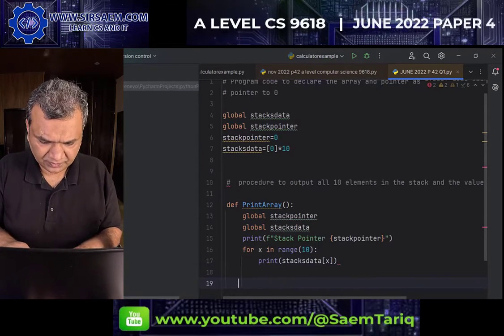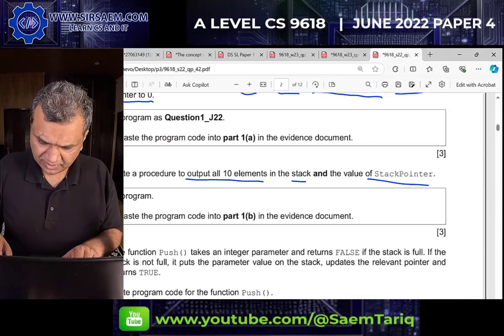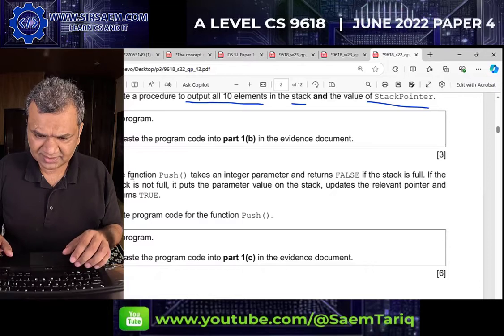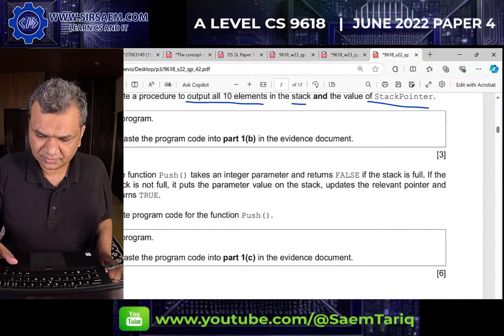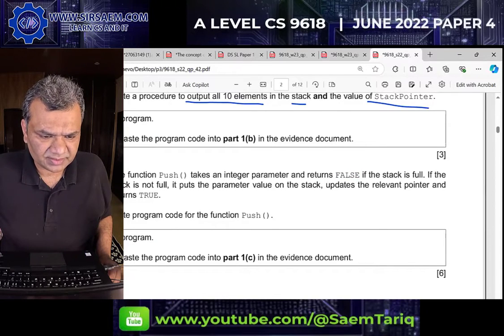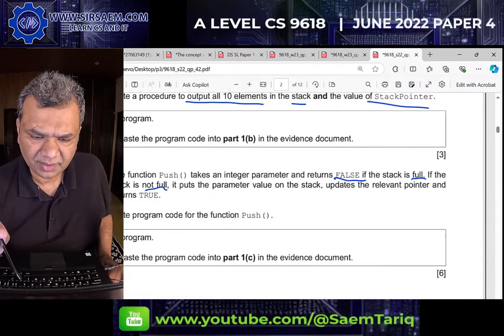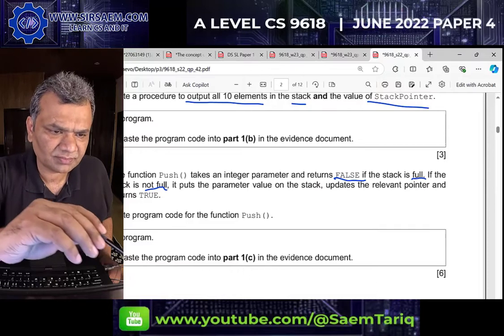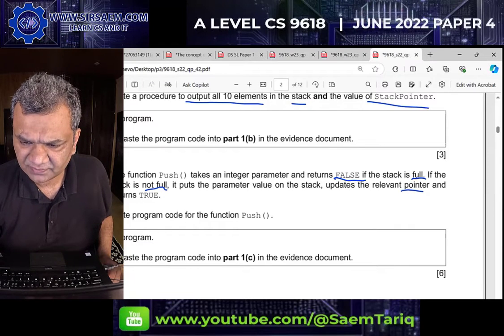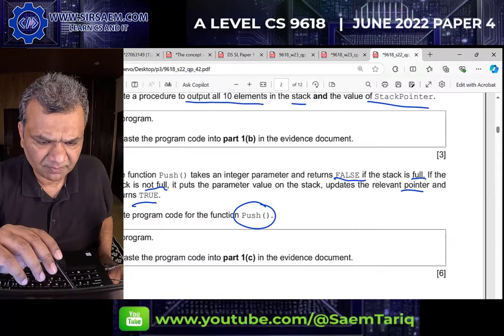So I'll explain the entire code once I'm done with all of it. Then what we have to do over here is the function push, which takes an integer parameter and returns false if the stack is full. If the stack is not full, it puts the parameter value on the stack, updates the relevant pointer, and returns true. The program code for push has to be written over here.